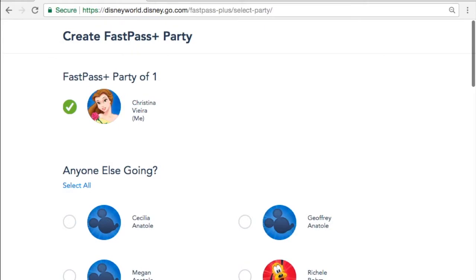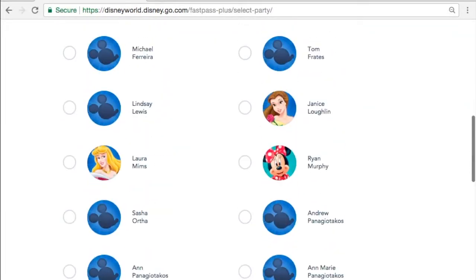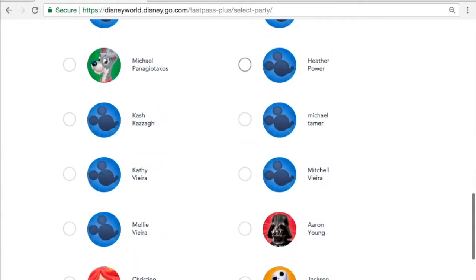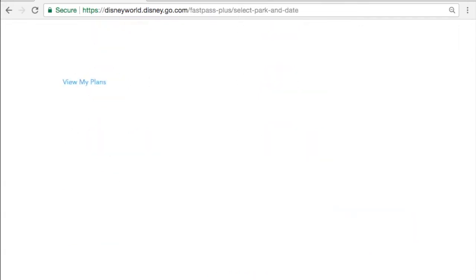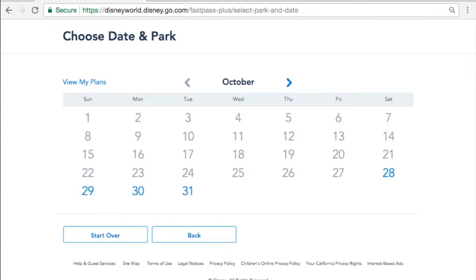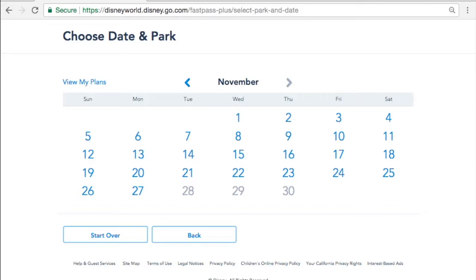So I'm just going into the parks by myself, so click that, but you can see I have a lot of people, my friends and family, that I can choose. If they're on your resort reservation, they'll automatically pop up there. So here you'll see all the dates that I'm eligible to make Fastpasses for. So mine's 30 days because it is an annual pass.